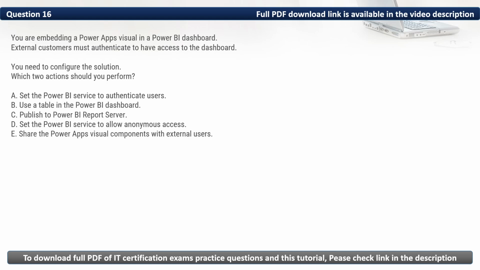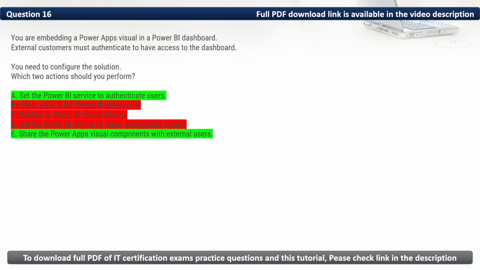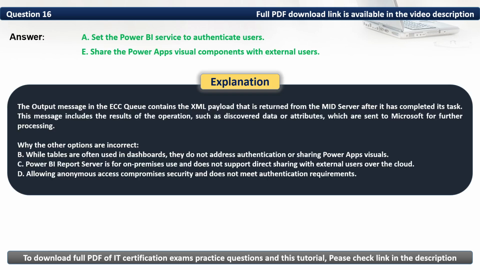As such, the two actions that we should perform are set the Power BI service to authenticate users and share the Power Apps visual components with external users. Thus, the correct options are A and E. The output message in the ECC queue contains the XML payload that is returned from the MID server after it has completed its task. The message includes the result of the operation, such as discovered data or attributes, which are sent to Microsoft for further processing.